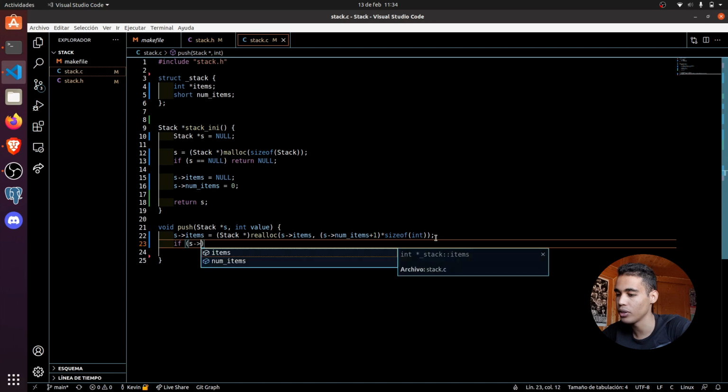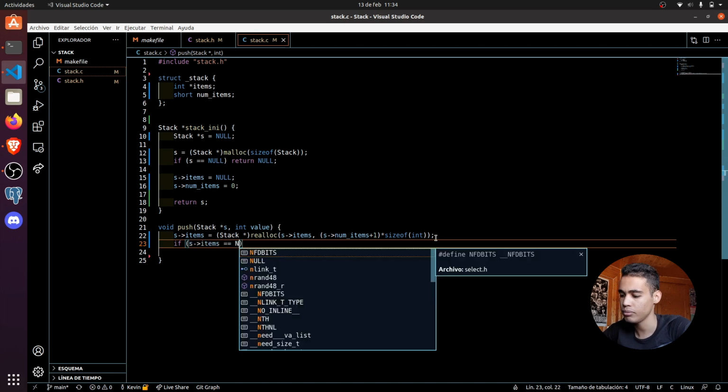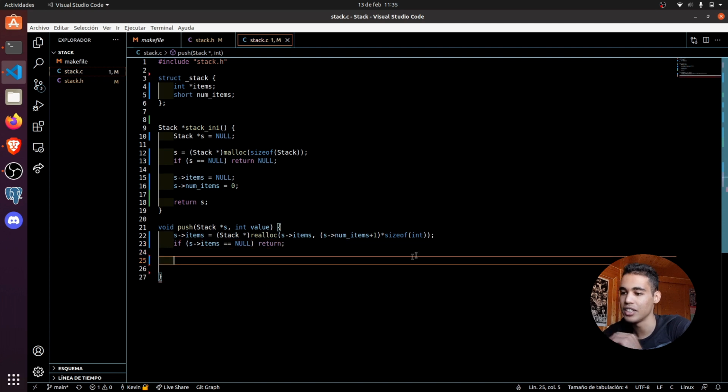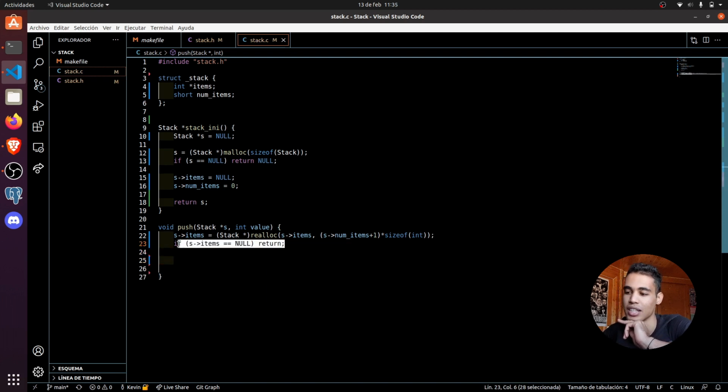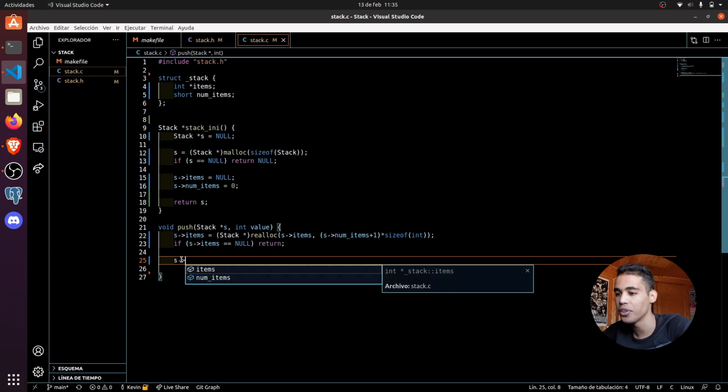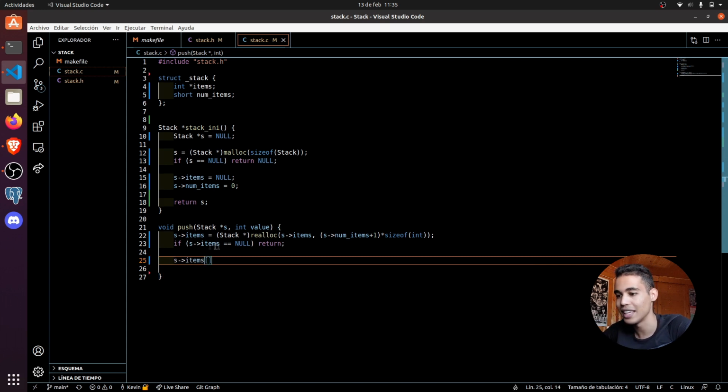So here we are going to check now if the items are equal to null. We are going to return, and yeah, this is in the case that something strange happened with the operating system. So the next thing that we need to do is to actually set the value. Here we are going to access the element, and since this value has the index of the last element, we are going to put the last element, the value that we receive.